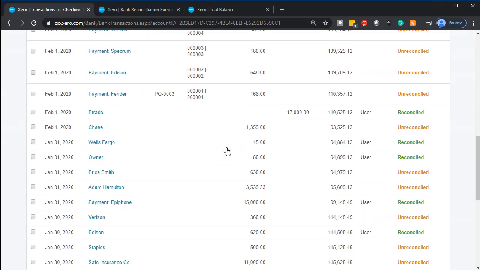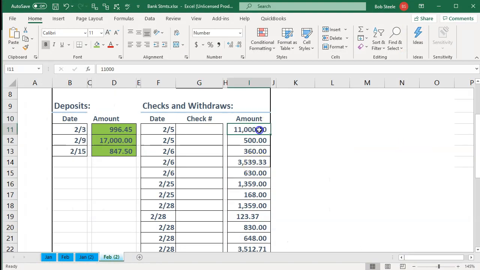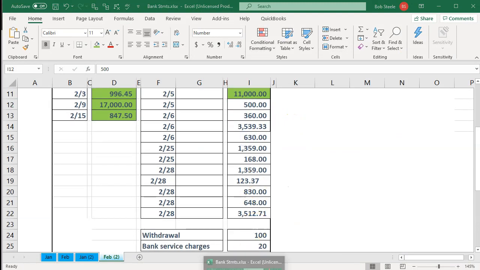So we're looking for that 11,000. And so there it is. It's not reconciled yet, so I'm going to reconcile the 11,000. And then I'm going to go back over and see what else we got. Going to make that one green. I'm going to do this a little bit faster. Similar process as last time, so a little bit faster.